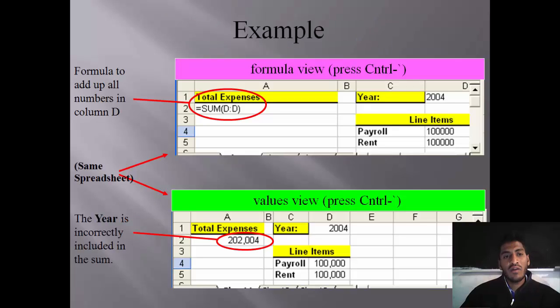Example: formula to add up all the numbers in the column. Total expenses is equal to SUM(D2:D...). Same spreadsheet: the year is incorrectly included in the cell values we added. Total expenses is equal to 202,004.